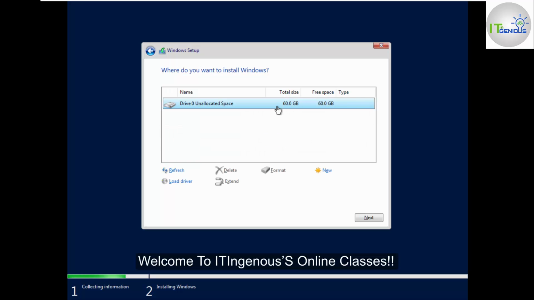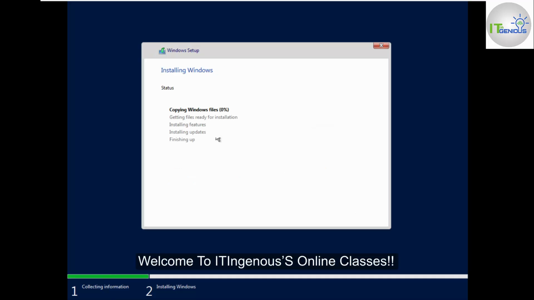You can do partitions of your hard drive. Right now we have one hard drive which is 60 GB, so I'm not going to do any partition. I will use this drive for my boot volume. So click on next, and now the installation process will start, and you will be able to see the progress of your installation of Windows Server Core. It will take 3 to 5 minutes to install core server.